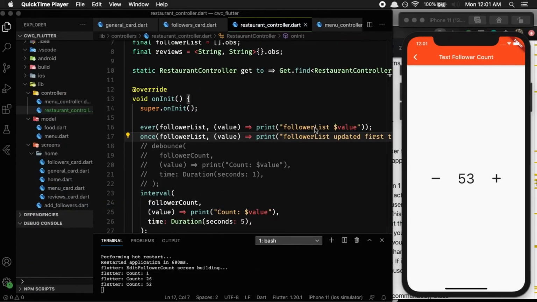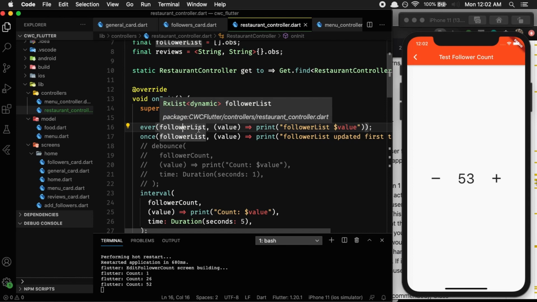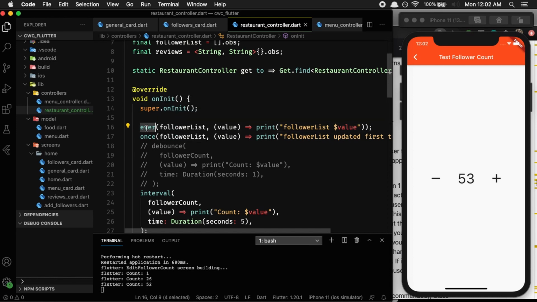I almost forgot to show you how to dispose of these workers here. That's very important, actually. So let's say you don't want to listen for the follower list anymore. You need a way to tell the app to stop listening with this worker. Doing that is actually pretty easy.